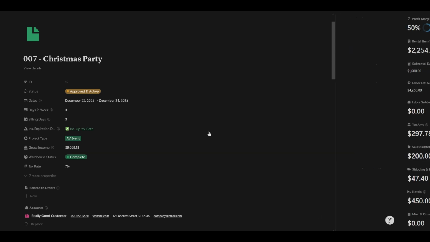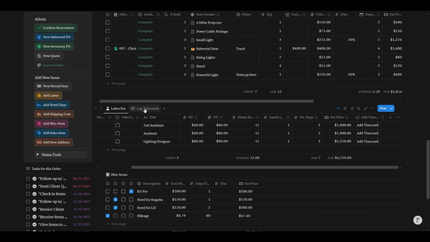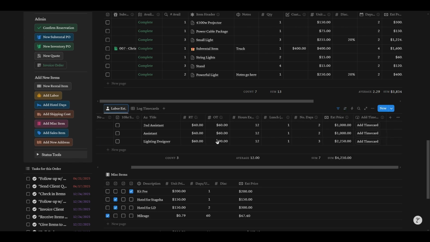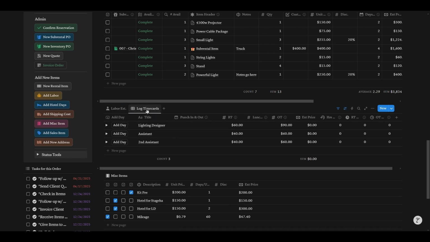Moving on to the actual labor costs, which are in the Log Time Cards tab, that is where the meat of your logging labor will be. You'll notice there is nothing here right now, so let's go back and click the Add Time Card button on all of our lines to add pages here. Okay, now we have some example data here.